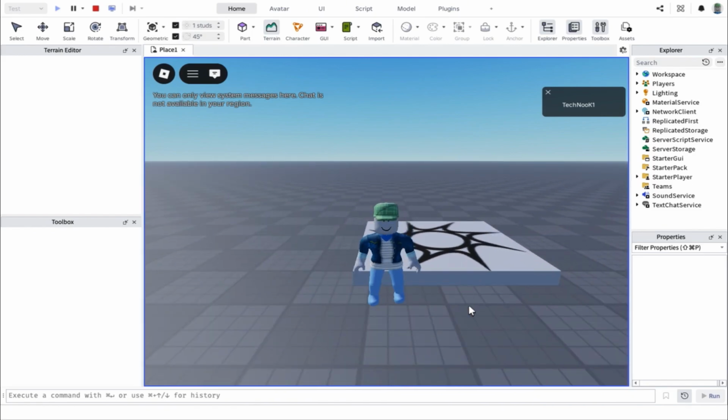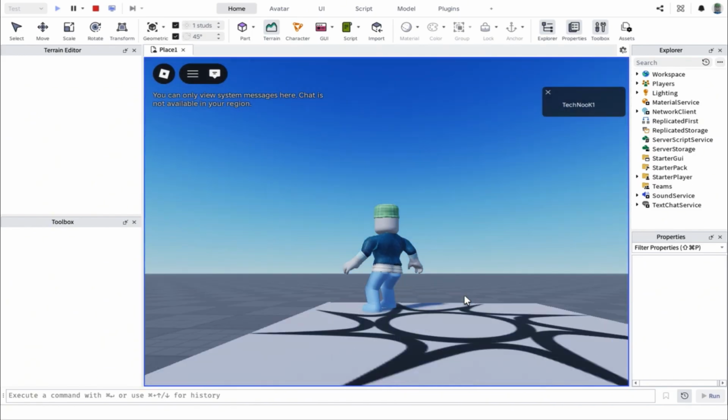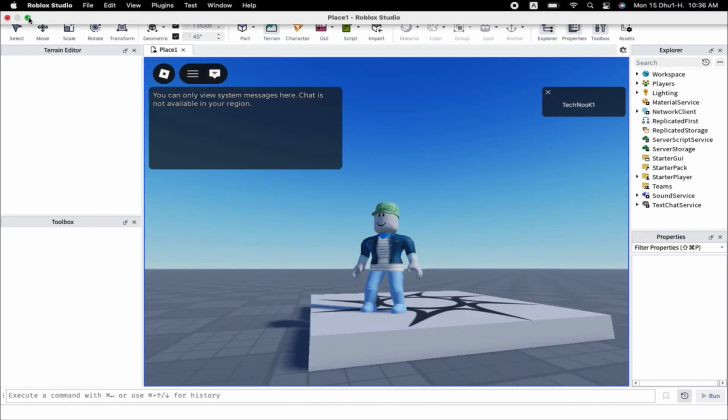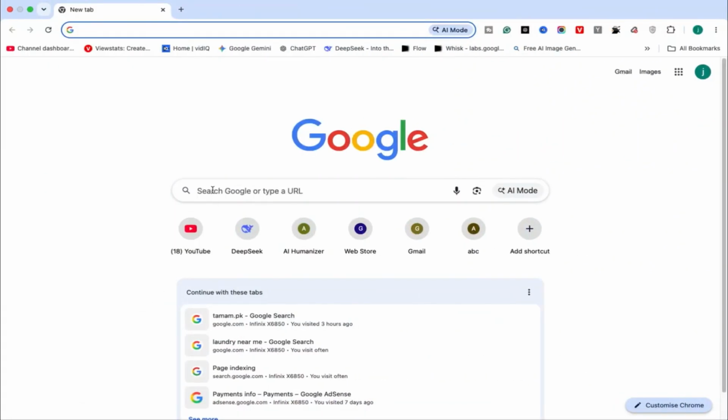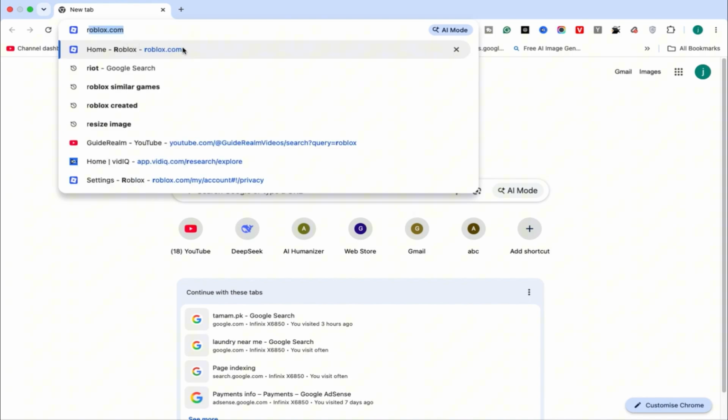In this video, I'll show you exactly how to download and install Roblox Studio on your PC or laptop step by step. First, open any web browser on your computer. That can be Microsoft Edge, Firefox, or Google Chrome. Any browser works. Now move to the top address bar and type roblox.com.